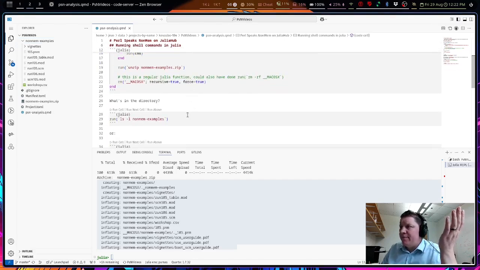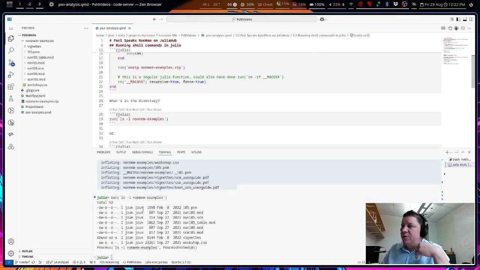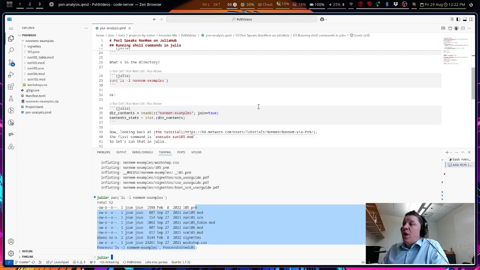And that's it. You can see here I just showed, again, if we want to see the contents of this directory, we can run ls -l nonmem examples. We see the contents. And of course, we can always run Julia code itself, right? We don't have to parse the outputs of a shell command if they're standard things like ls.